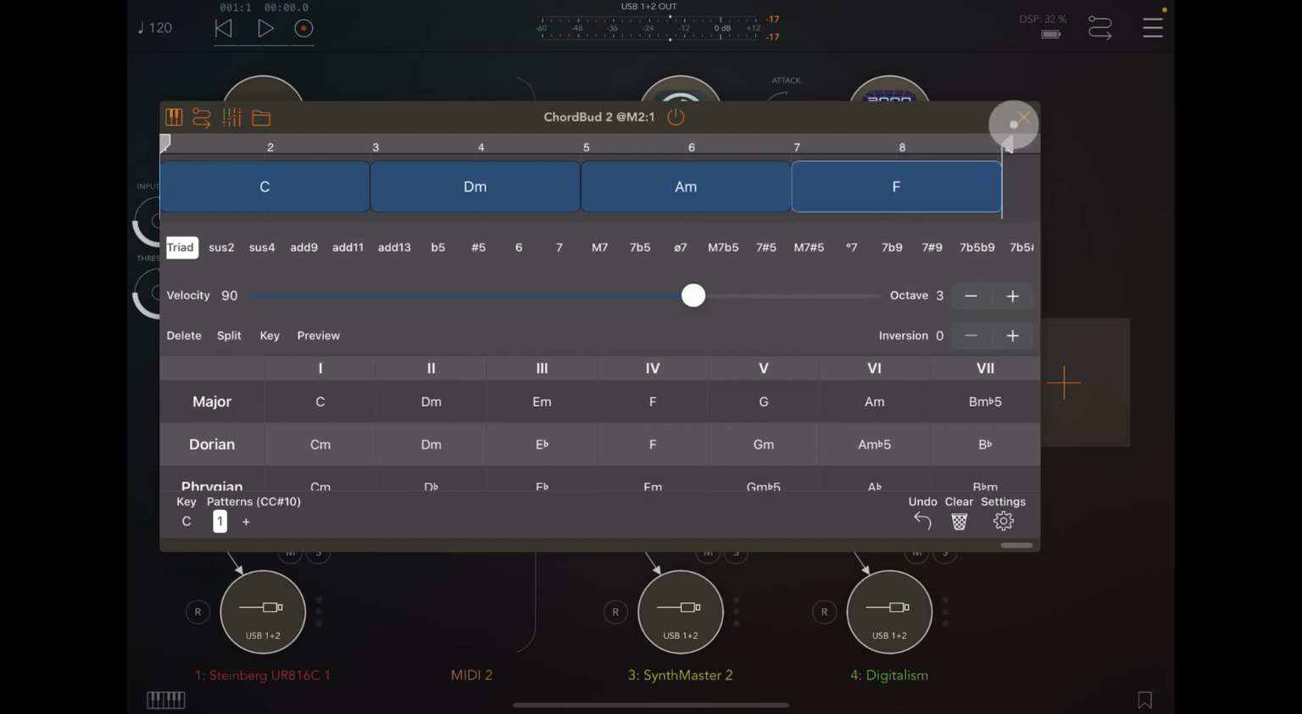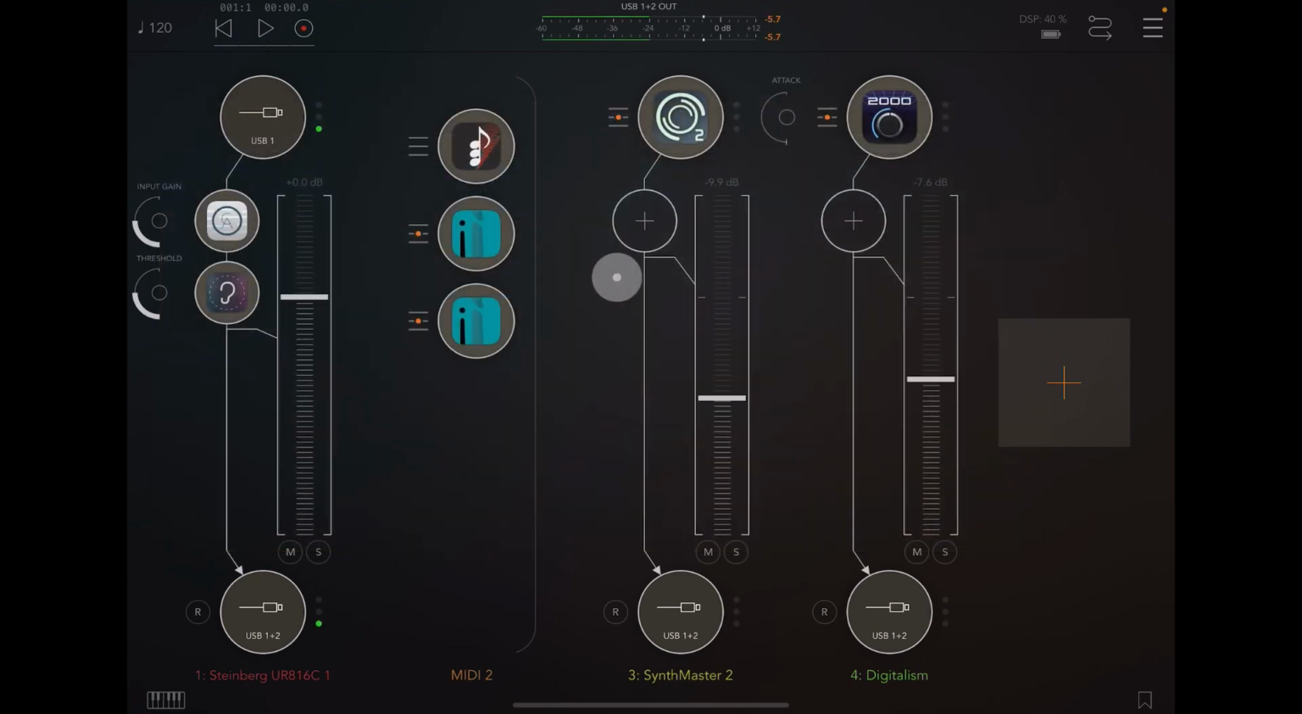Okay. So what this means is that when we hit play, this will play the chords. The chords will go through the Polyrhythmic Arpeggiator, both of them, but one will go to Synth 2 and the other will go to Digitalism 2000.